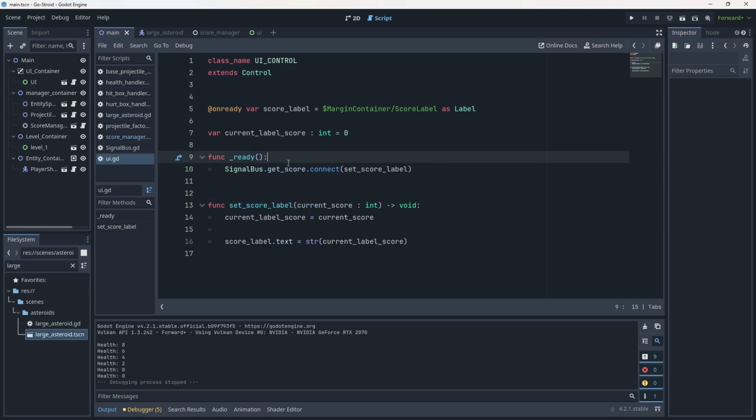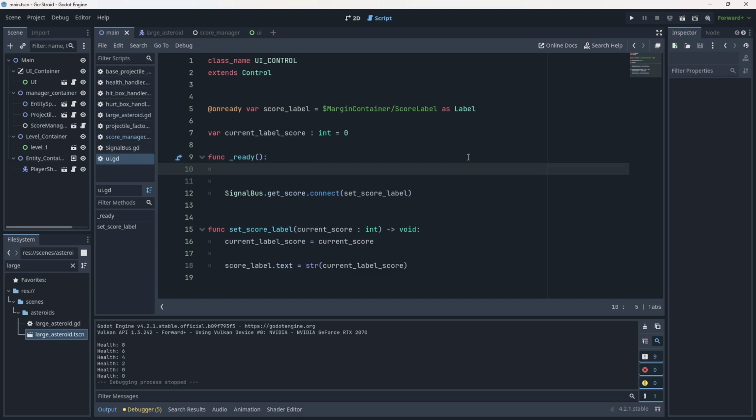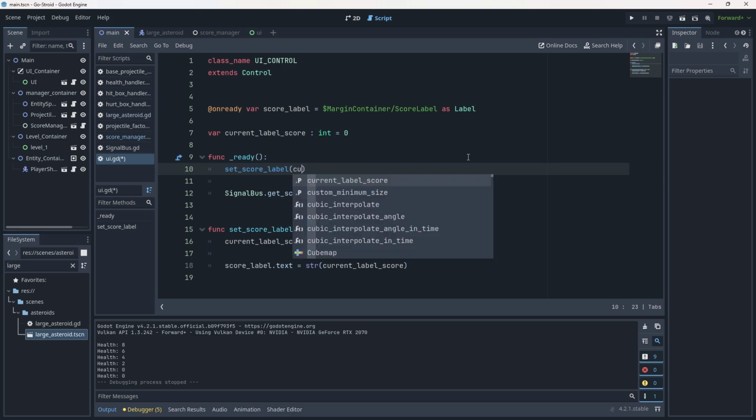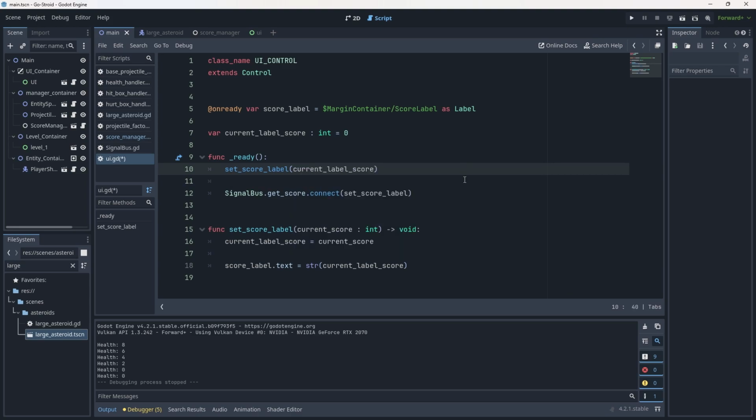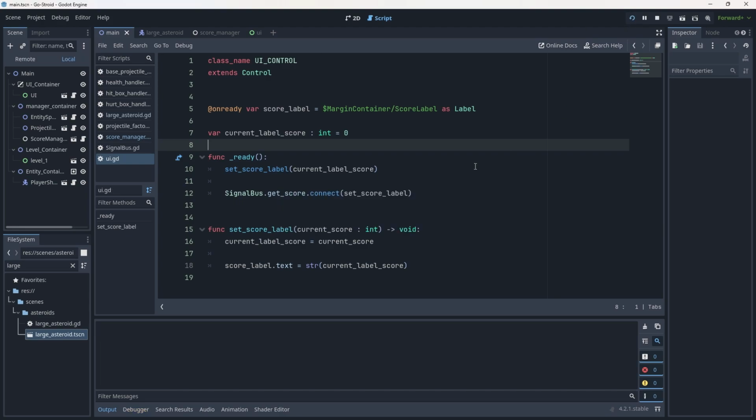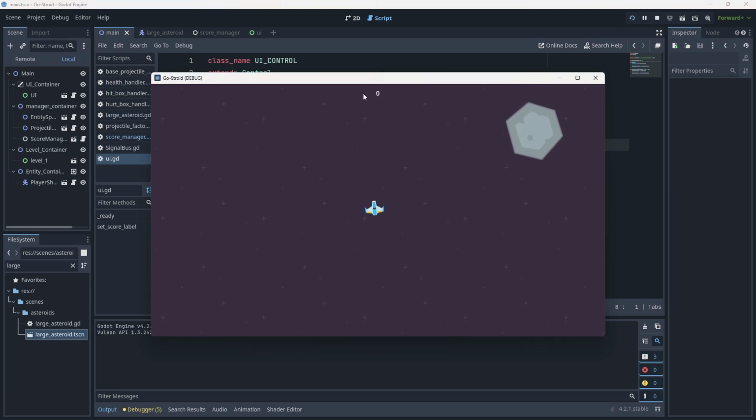And finally, inside the ready function here at the very top, we're going to call that set score label function and just pass through set label score. Because on ready, this will be set to 0. Current label score will not be set any higher than 0. It should only ever be set to 0. That means it will set our score label, this function here, to 0. That's it. That should completely be done, actually. Yeah, there you go. We are now set to 0.